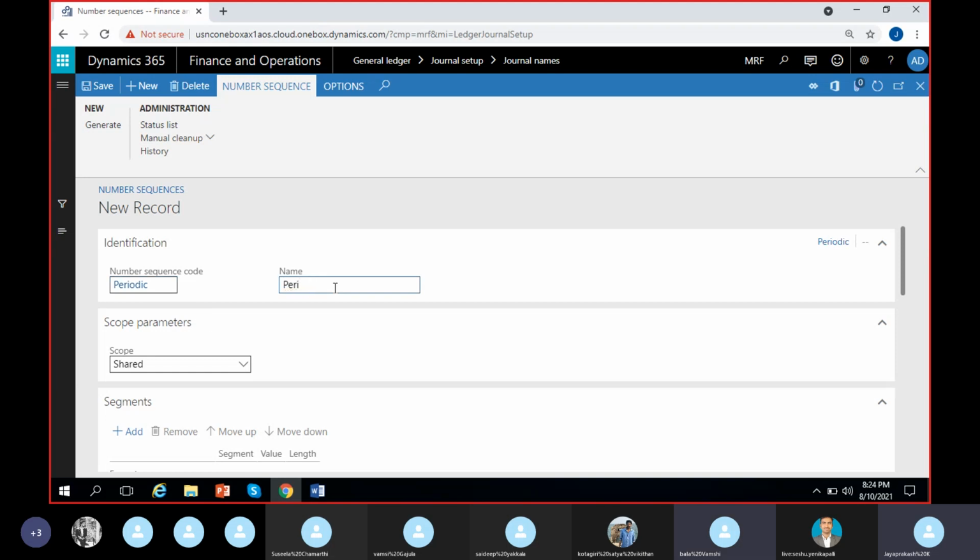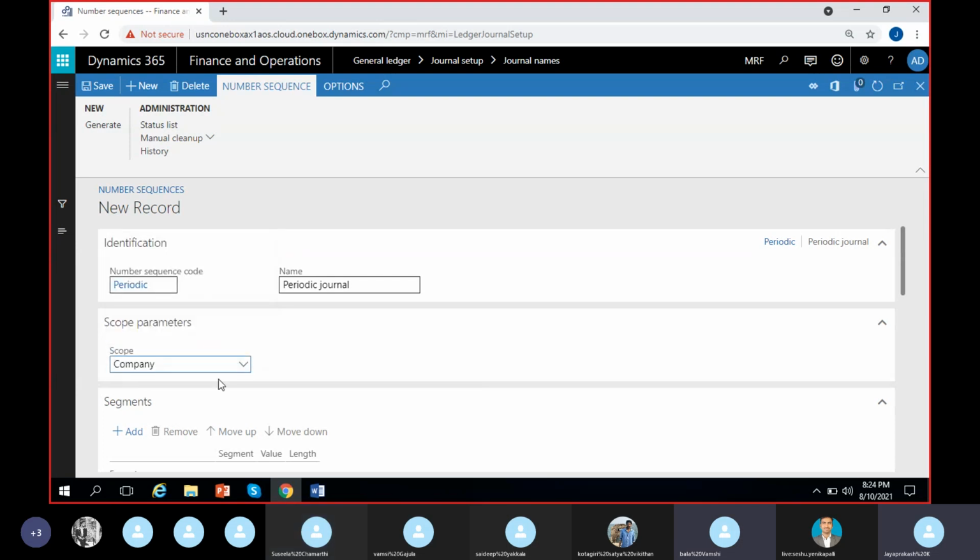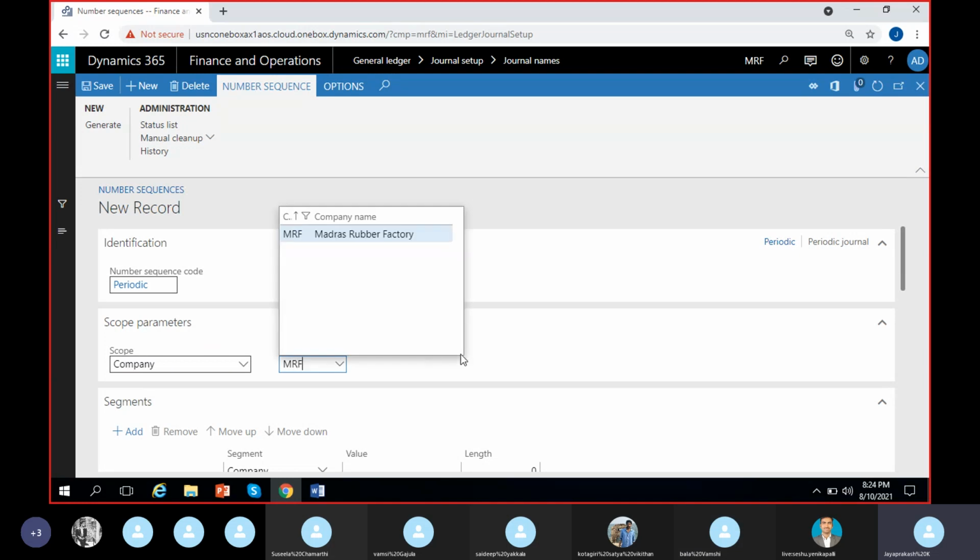Okay, let's go. So I gave this name. What next? Next, scope will be company. Scope should be company code. Okay, company, then MRF. Company name as MRF.